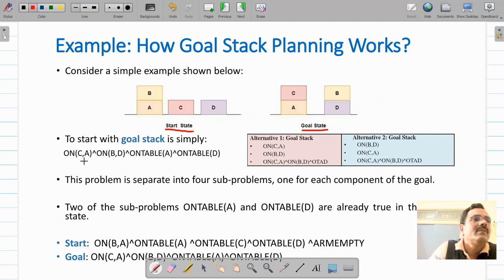So you can put it in predicate form in this way. The goal that you have to achieve, you can represent like this: block C is on block A, block B is on block D, block A is on table and block D is on table. So these are the predicates that we have already defined in our problem domain. In STRIPS we have represented it in that way. Same representation we are going to use to understand goal stack planning.